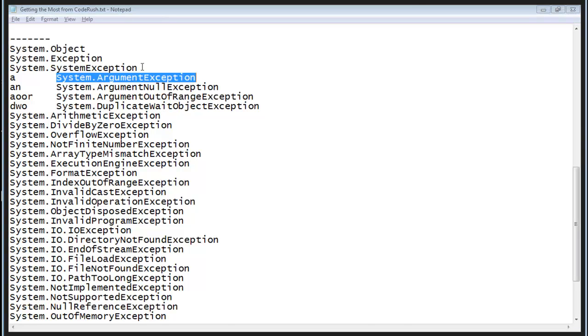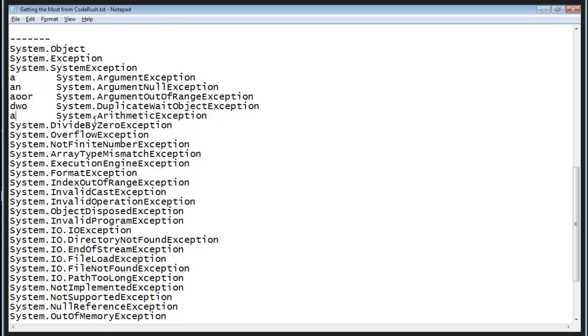And let's add them. So argument exception, we'll come over here. Oh, wait, look at this. We also have arithmetic exception. So we'll have to do something slightly different here because I can't use A for both of these. So let's do ARI for this and ARG for this. Okay, so we'll do that.